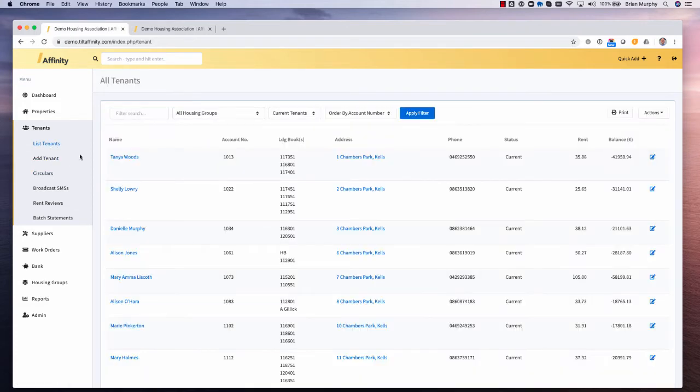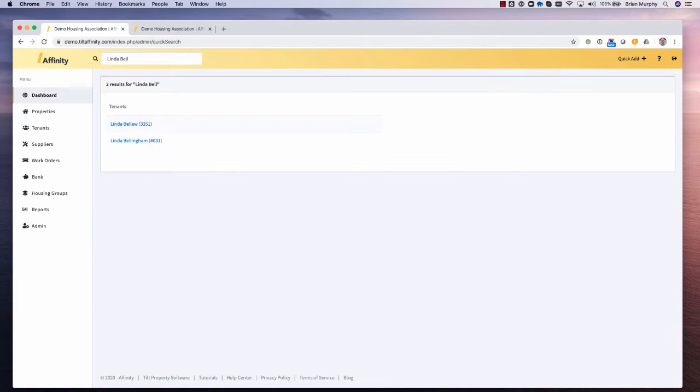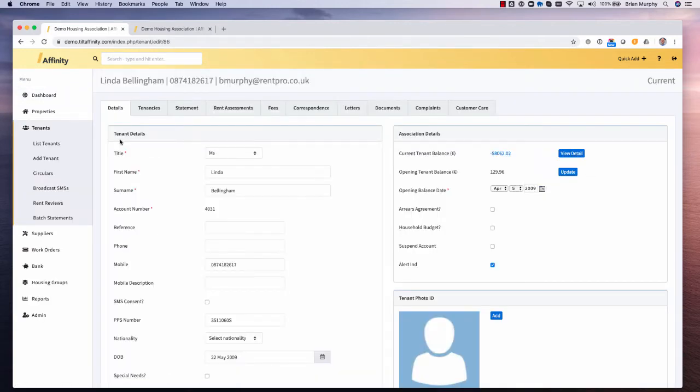We're now going to look at an existing tenant, and we can do that via Tenants, List Tenants. But as before, I'm going to use the quick search facility up at the top of the screen. So I type part of the tenant's name, hit return, and when I identify the tenant that I'm looking for, just click on their name. As before, we've got a series of tabs across the top here. First one being the Details tab.